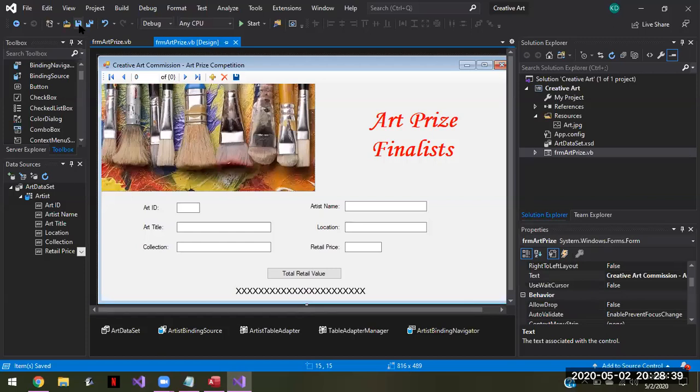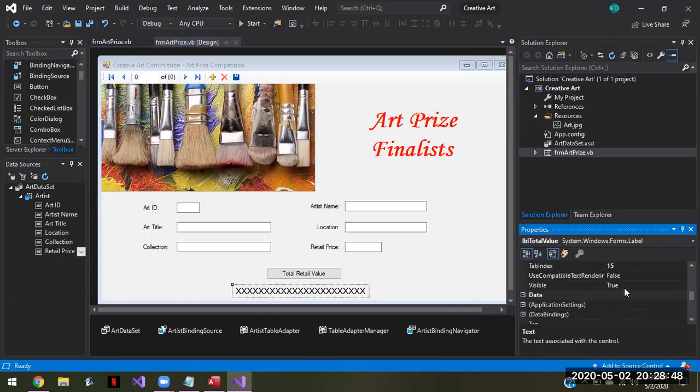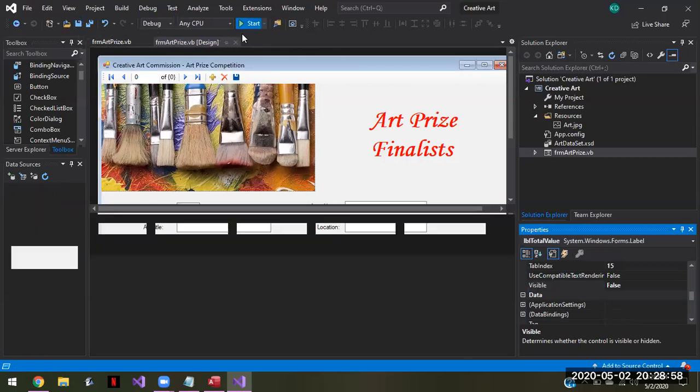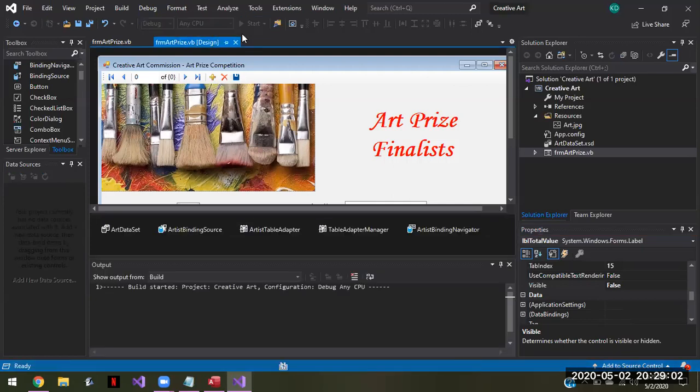All right, so now let's make sure that this label is not visible when it pulls up because we don't need that yet. So let's set it to false. So when the form loads, it shouldn't be visible. All right, so let's go ahead and click start and debug it. So now we're creating that connection with our data source file where it's going to retrieve the information that's in our database, in our data. So give it a few seconds.